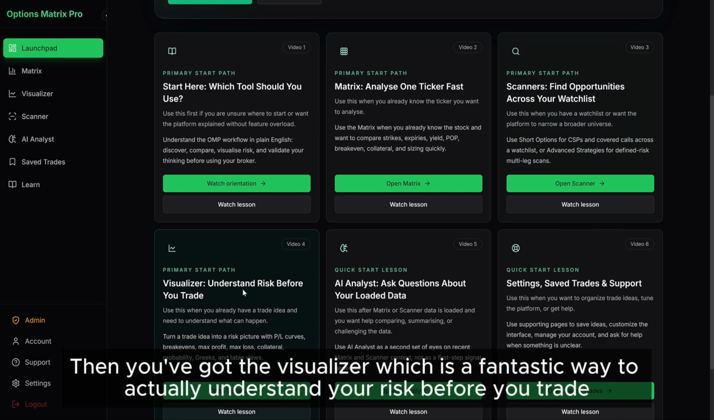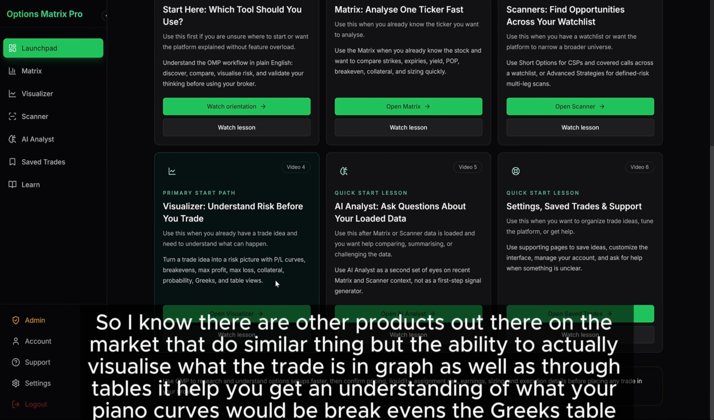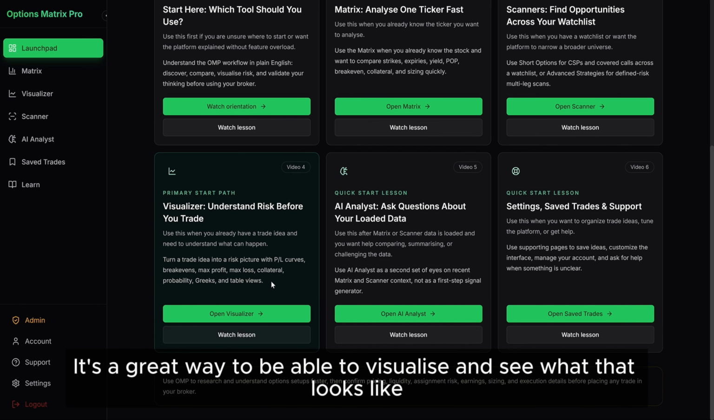Then you've got the visualizer, which is a fantastic way to understand your risk before you trade. I know there are other products on the market that do something similar, but the ability to visualize the trade in a graph as well as through tables helps you understand your P&L curves, break evens, the Greeks, table views, and what happens over time. It's a great way to see what that looks like.